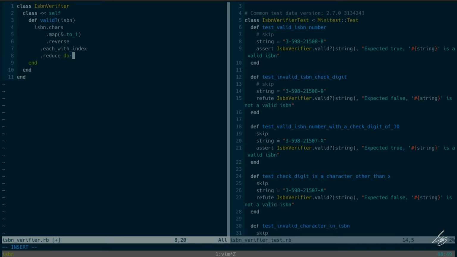And the reduce will give me two things. Okay, so reduce, I need to initialize it with 0 because I'm doing math on it there. Reduce first gives me the accumulator, which for the first element will be 0. And then because I've done each with index up there, the second element that it hands me will be an array. And that array will contain the digit and the index.